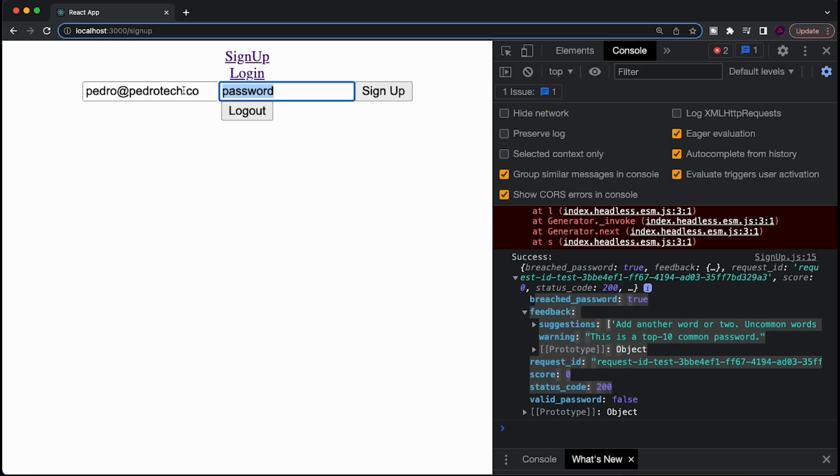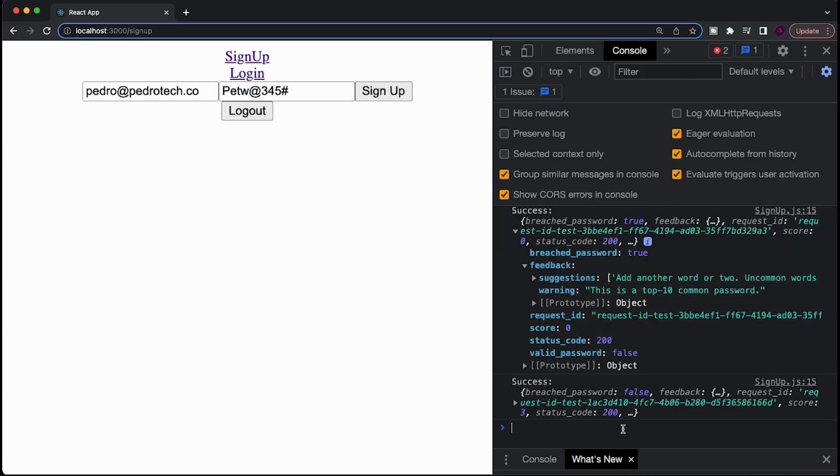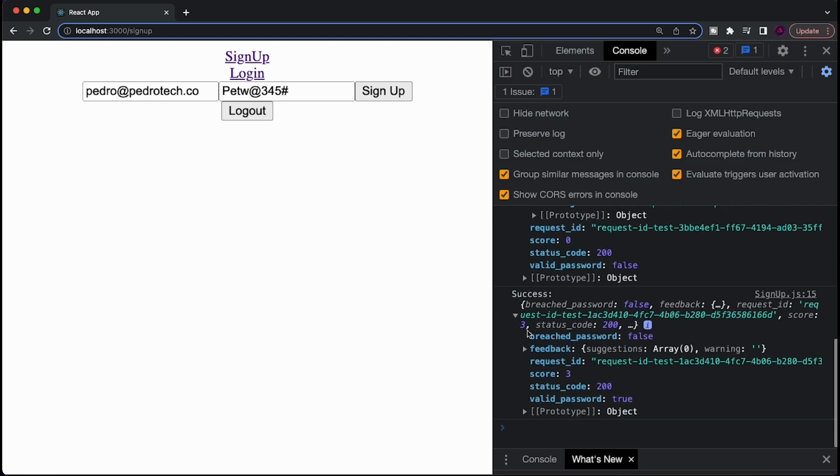So I'm going to come over here and make a password that is good. I'm going to say PETW@345 hashtag. This looks like a good password. If it is something like this and I click on sign up, you'll see that now it says the breached password field is false and that it is a valid password, meaning that we actually created an account in this project.